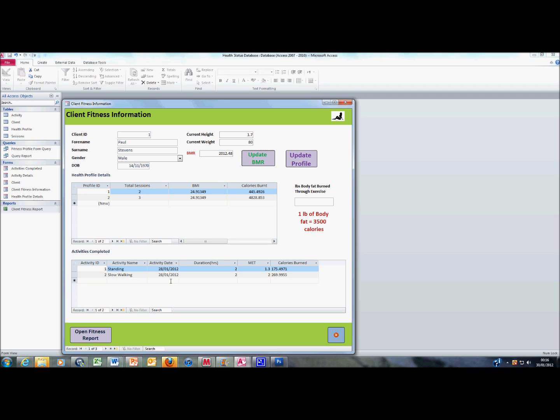Let's go down to duration here. Let's change that to 4 hours of activity instead of 2. Now as I click away, just watch what happens to the calories burned field here. If I click in there, it automatically updates. That's because the on exit procedure is working. Okay, so that's all fine.